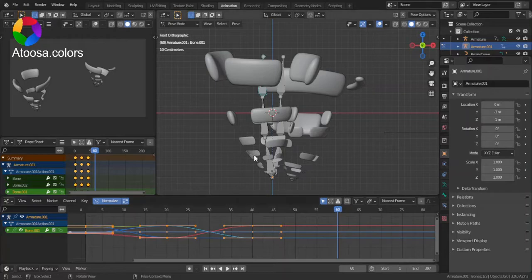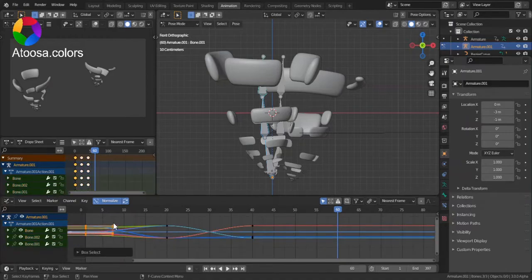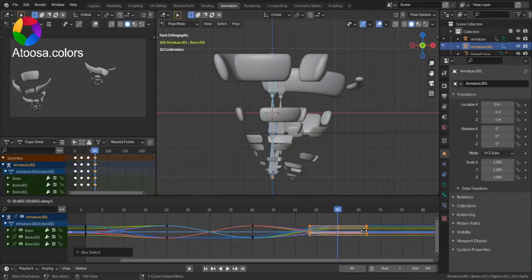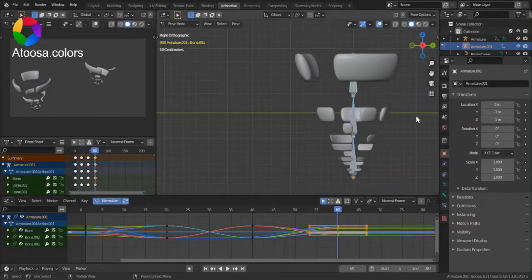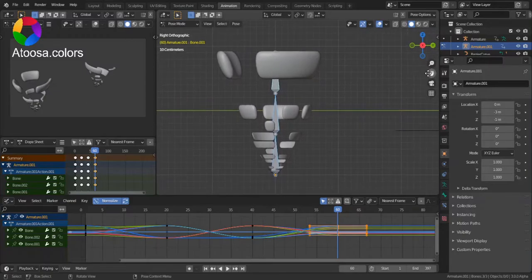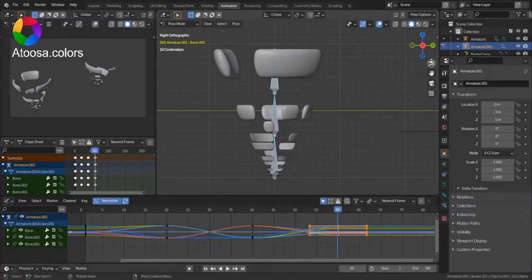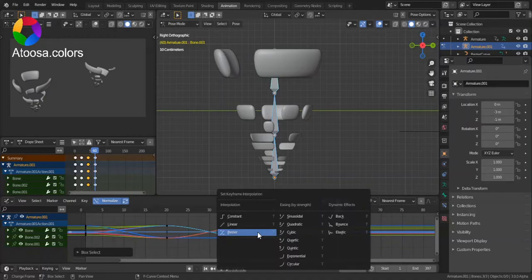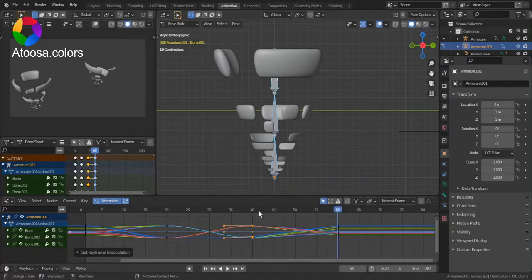Now A to select all of the bones. Select these keyframes, Shift D to duplicate them, and bring them forward on the timeline. Now I select these keyframes, T, linear.